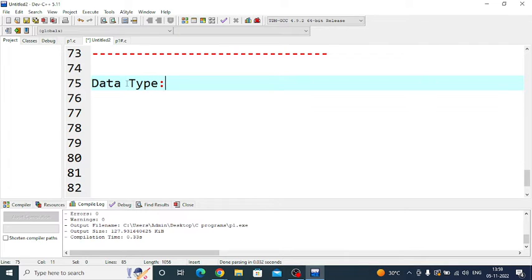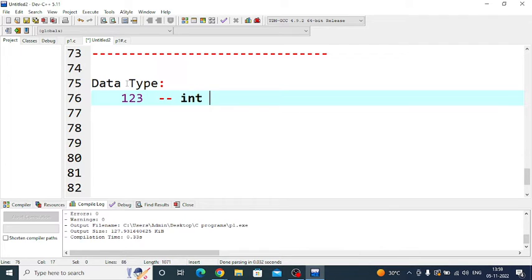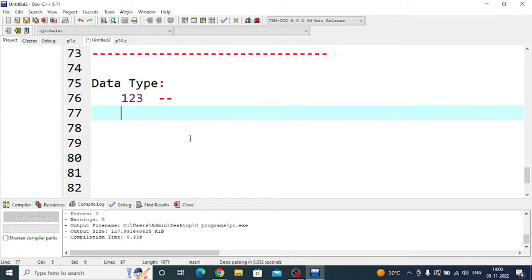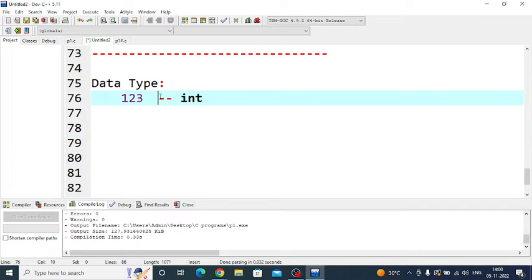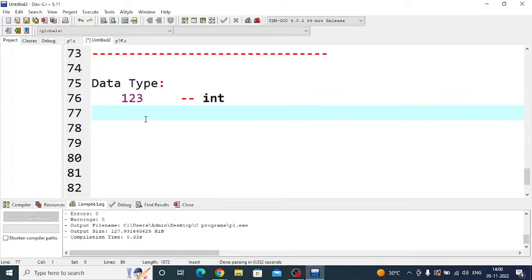Data type is the type of data we can use. Suppose I want to store the number 123, then there is a data type called integer. We can say it as integer, but in programming we type only int here. Then if I want to store 123.45, it has a fractional part. For a fractional part there is a data type called float.